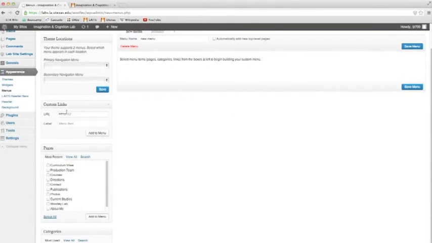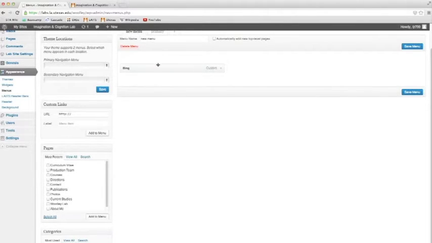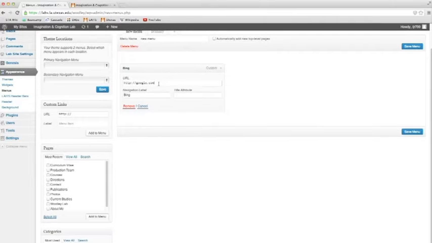You can add custom links. Literally, you can put any kind of URL that works here. You can give it a menu item or a label. Basically, this is going to be what it's called in your menu. For instance, even though it's a link to Google, we're going to call it Bing. And you can actually come in here and change the URL at any time. We could even change the navigation at any time.